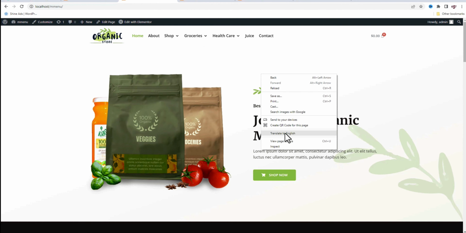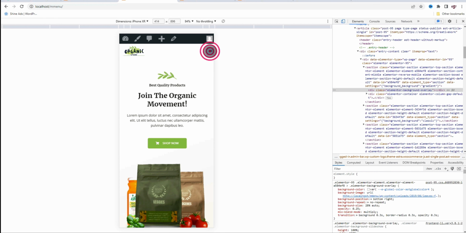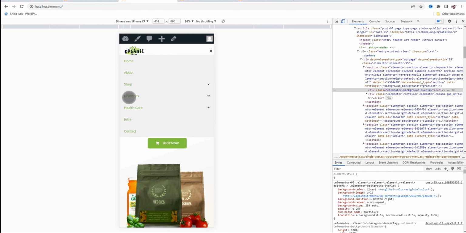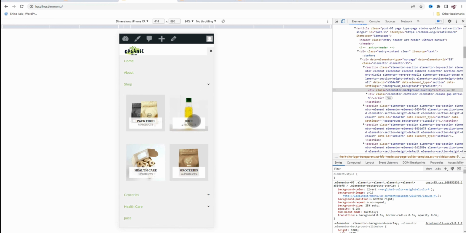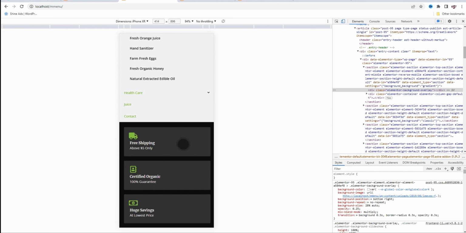So now let me check the mobile preview, how it's looking. Click on inspect. So that is the mobile preview. If I click on that, here you can see my mega menu is working perfectly. If I click on shop, here you can see this kind of mega menu is opening. Let me click on grocery. Okay, everything is working perfectly.